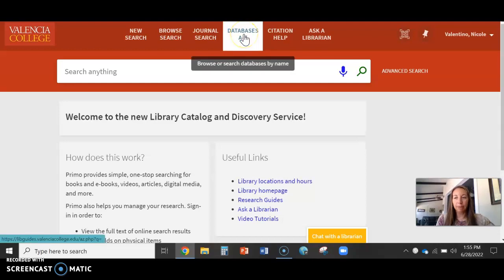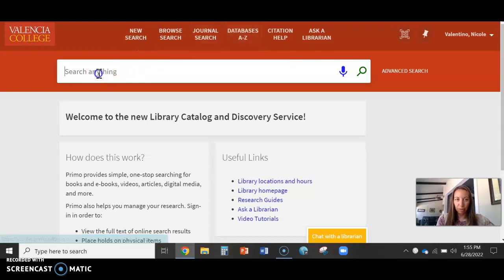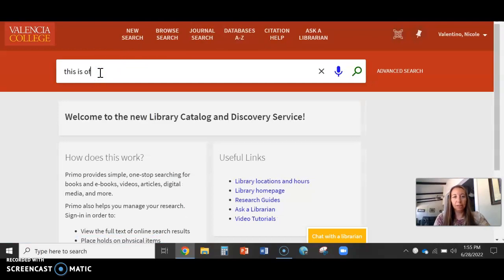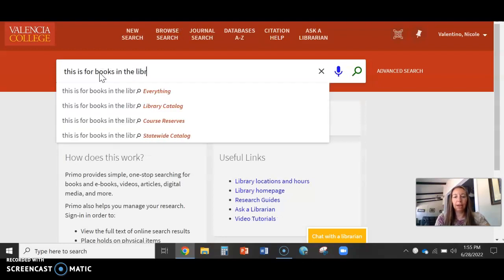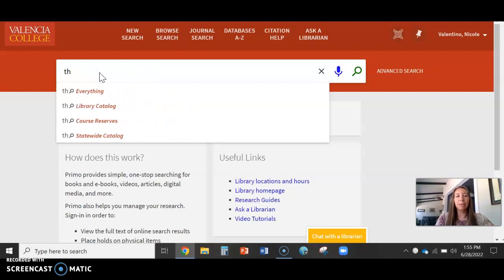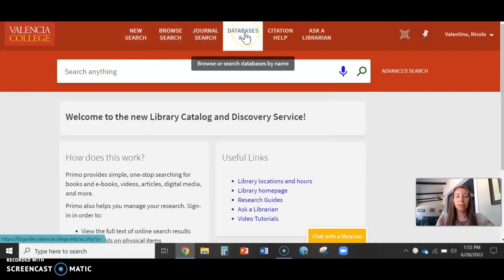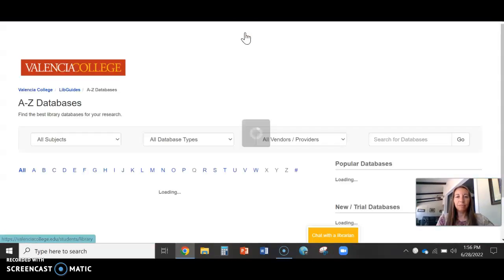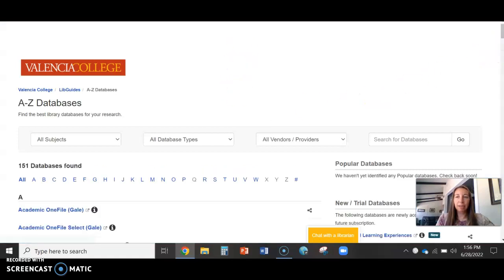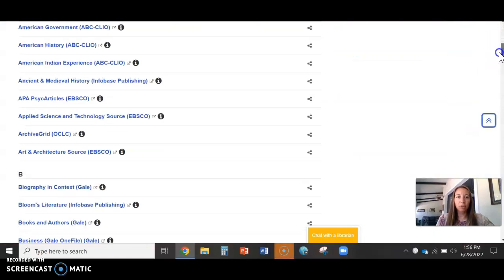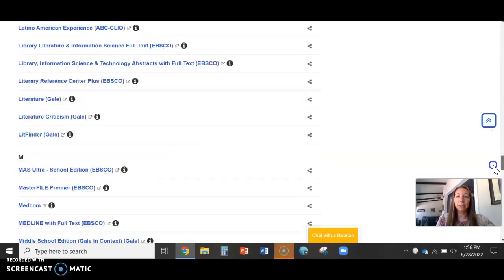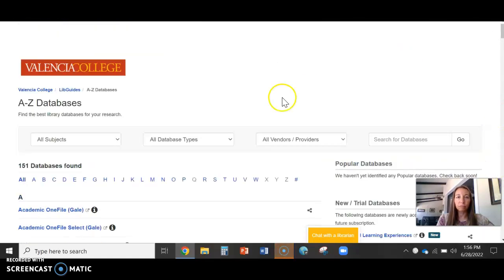So to search for databases, you would go here. You don't want to type anything here. This is for books in the library. You don't want that, so you're not going to type in there. You're going to go here to search for the databases. And when you're searching for the databases, choose the ones that I'm suggesting for you for the essay.